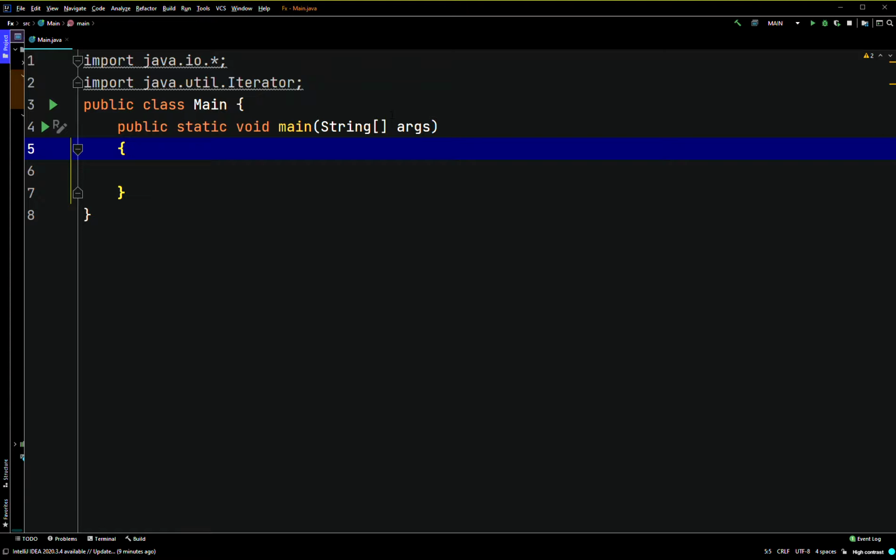Today we'll be doing an ArrayStack using the Java API, so the built-in API. We're going to be using the built-in methods instead of creating our own just to practice with them.